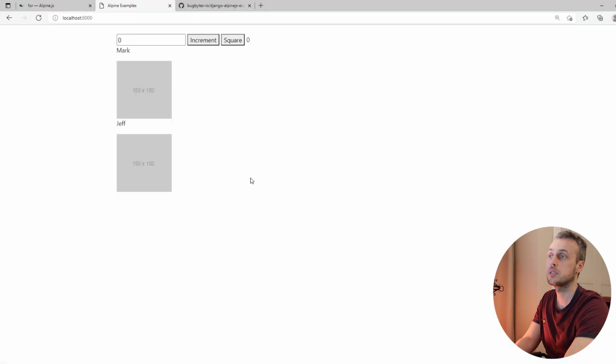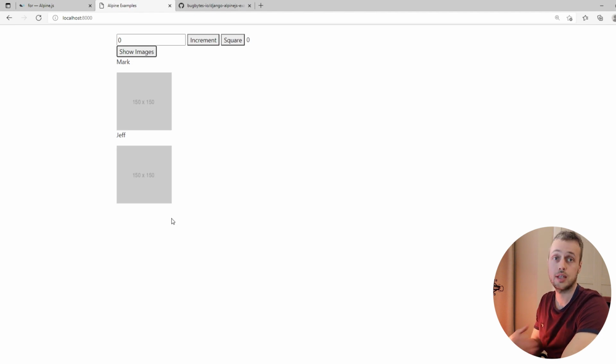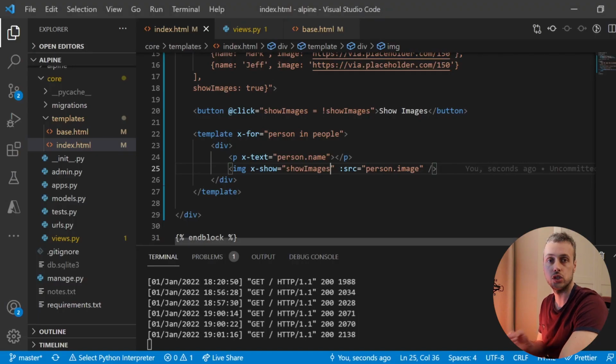So if we go back to the page here, we now have this button here. If I click that, the images disappear, and if I click it again, the images appear. So that's all working as we expect. It's interactive, and we're using Alpine, and it's very lightweight. It's very easy to achieve these interactive tasks using this library.